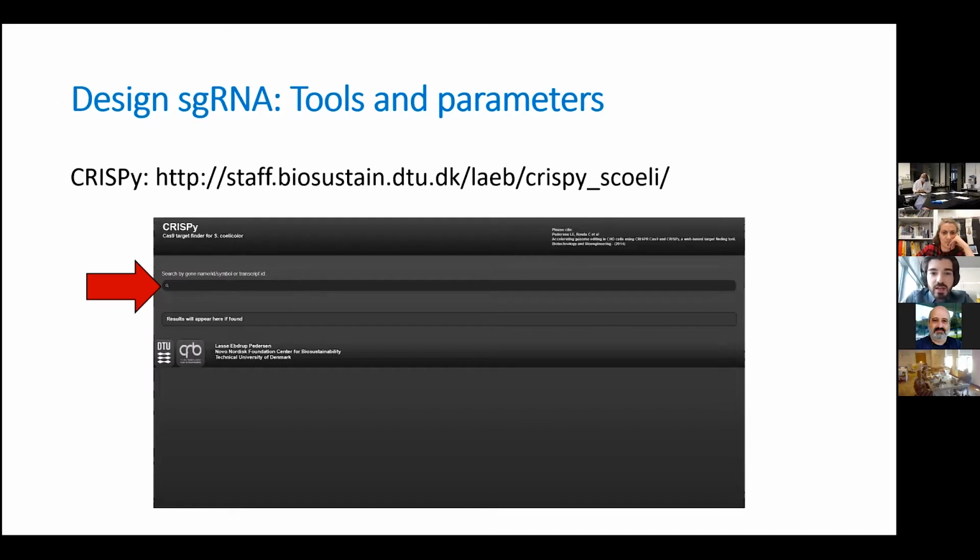So did you see this already? I don't think so. I don't know if Mark has shown you this, but basically what I think was used when we were trying to design the SGs to target the genes in Streptomyces was this online tool, CRISPR. And in this tool, you just need to put here the name of the genes that you want to target.